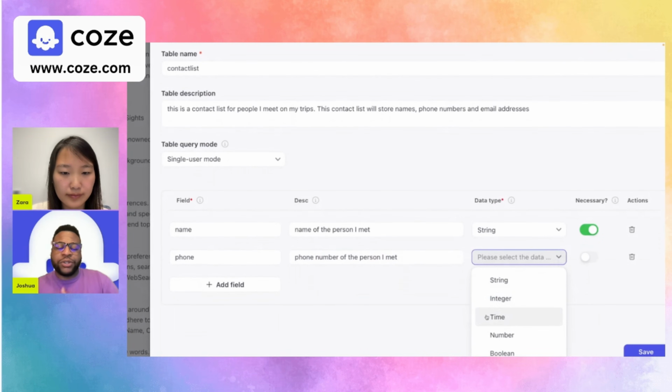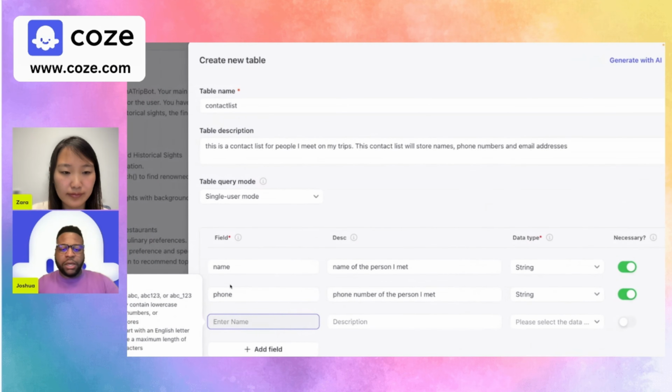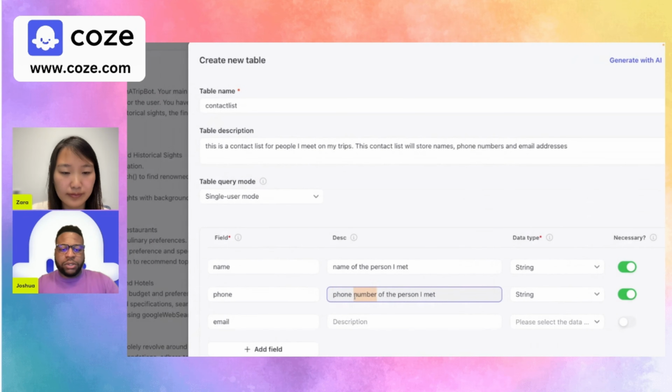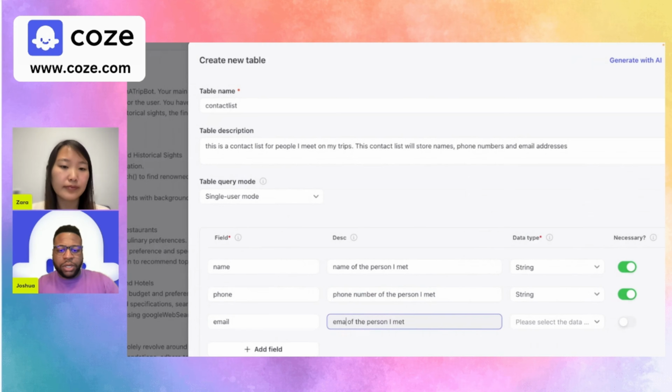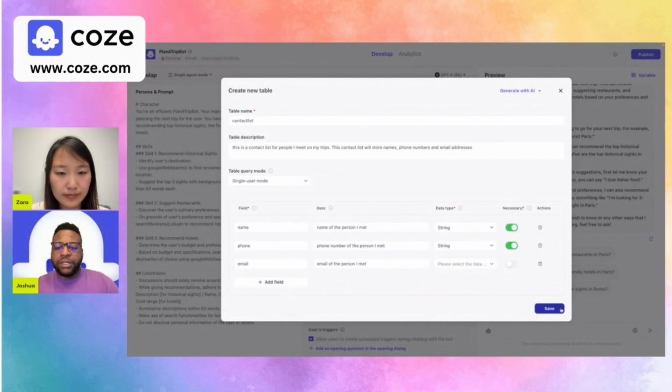To be honest, if you're familiar, obviously you guys are in dev, phone numbers are kind of interesting where they're not necessarily integers. We could just put this as a string and we can keep this necessary. So you can always change the data type between each field that you have in your database. And then you could do email, and you could just say email of the person I met, right? And maybe we don't have to make this a necessary field, right? So we'll leave that, and you can save it.